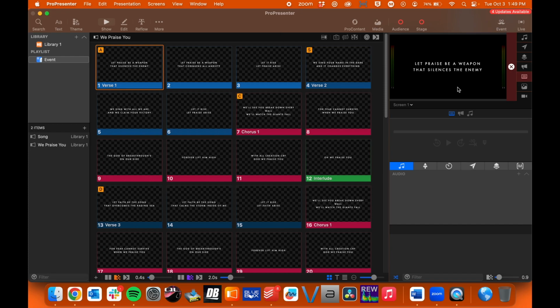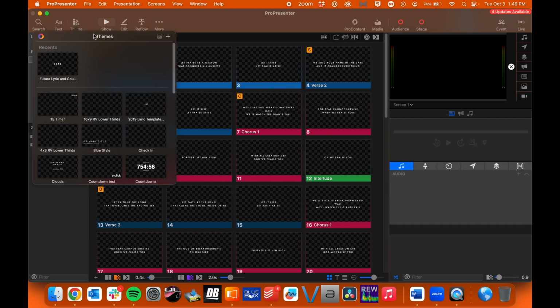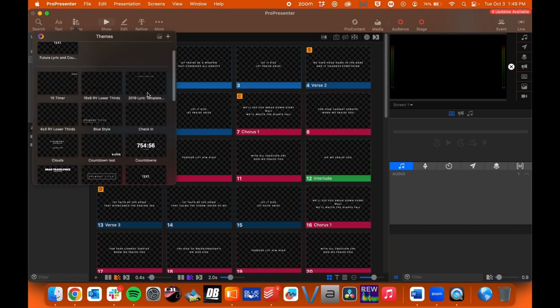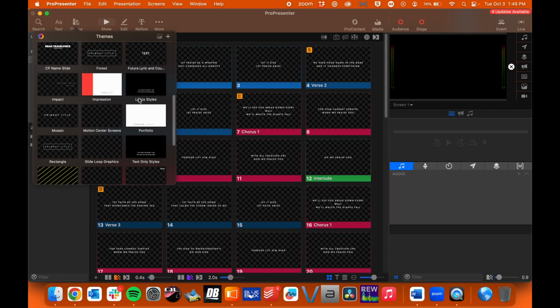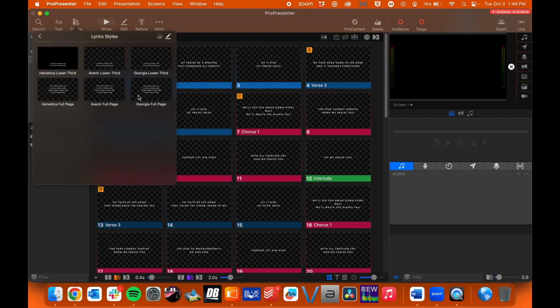In the event that you want to change the font, which I would recommend editing yourself, it's super easy. It's all going to be a theme. Theme can mean a lot of different things, but most of the time we use it for lyrics. What you can do very easily is go down and pick one of the pre-made ones that comes with ProPresenter. So it has lyric styles here, and you can see there's a bunch of them there.